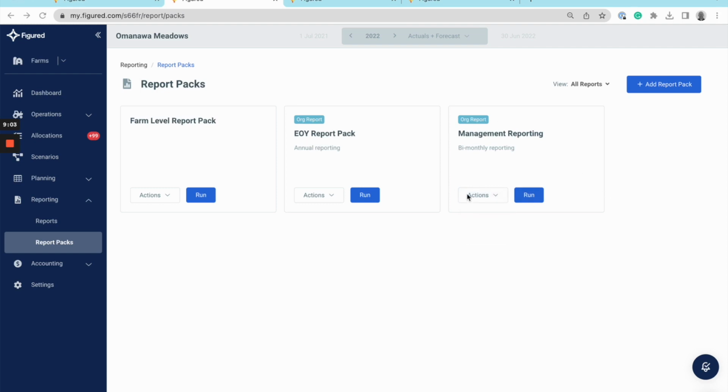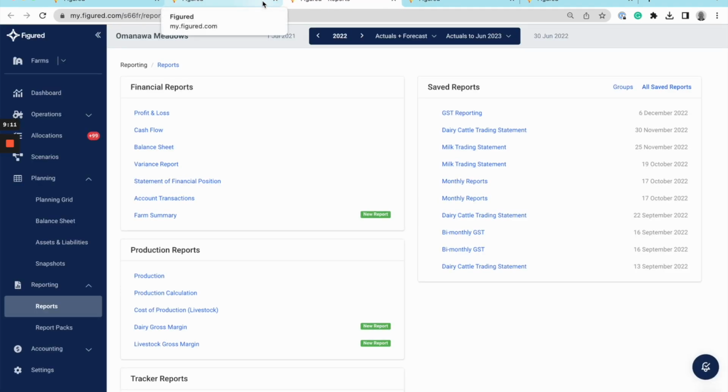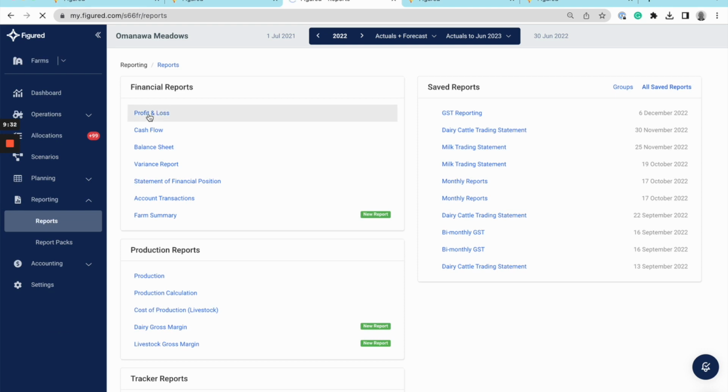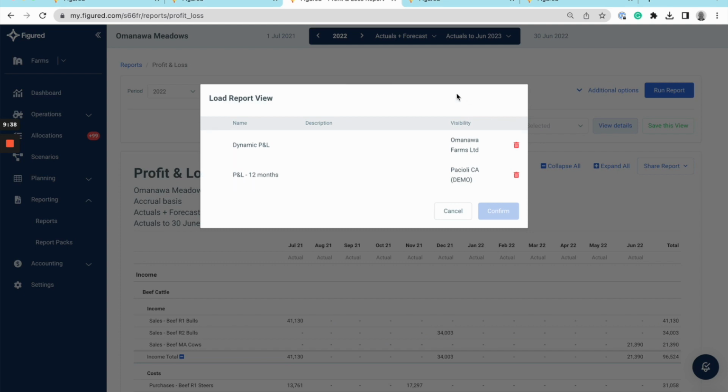So what I've shown you is obviously preset with pre-saved views. If we just jump into reports on this file, and let's say we want to start adding some more reports into that report pack. If I just jump into the profit and loss, you can view the details of the saved views that are already on this individual farm. You can see here I've got the visibility set to my organization. So that was the saved view I previously created that I could pull through into that org report pack.